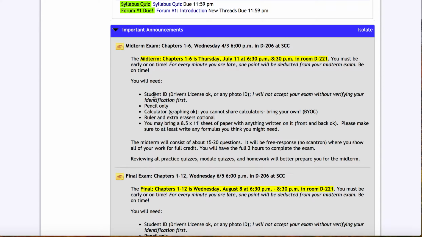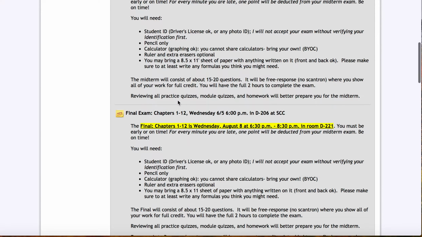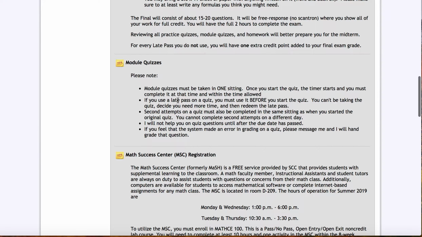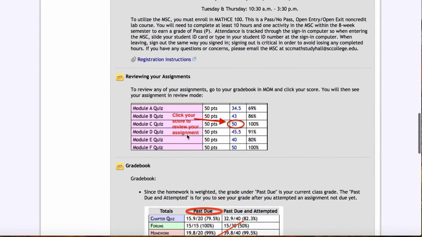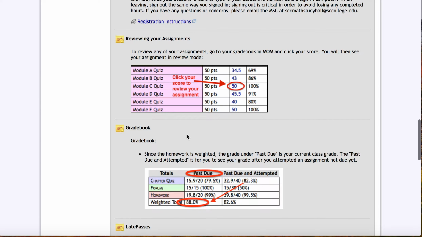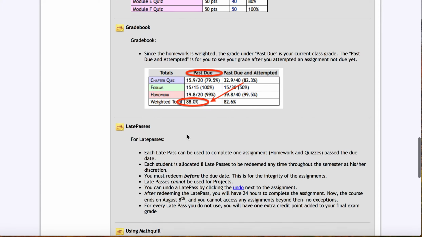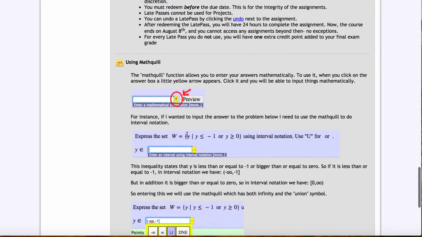There are already permanent announcements for the midterm exam, the final exam, module quizzes, and how to register for the Math Success Center, which I really encourage you to do. They also have hours during the summer as well as computers that you can use to do your assignments. There's more information about how to understand your assignments in the gradebook and how to use late passes.